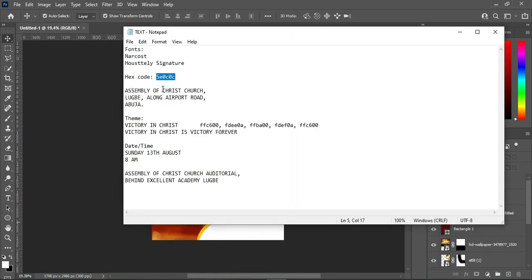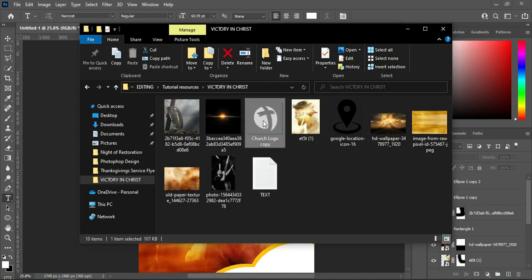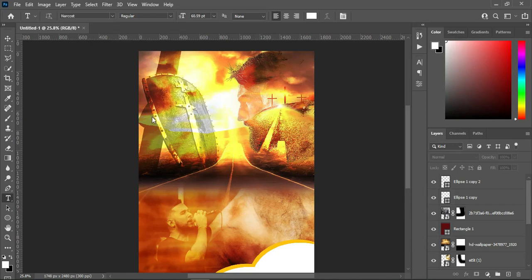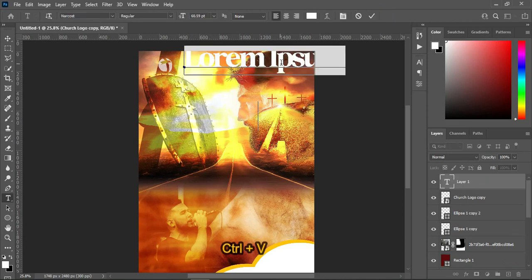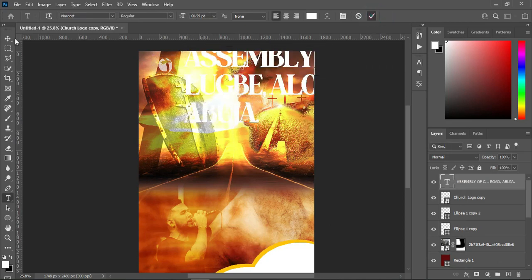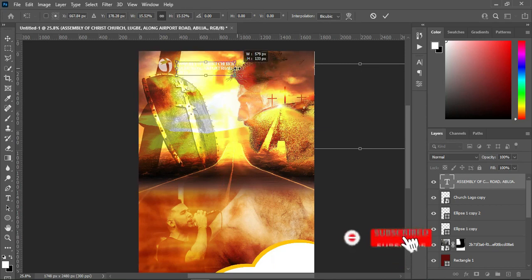Then go to your text document. And I'm going to copy this color, the text here, Ctrl plus C to copy, then select your text tool. Before then, I'm going to bring this icon, reduce the size, position it over here. Okay, then Ctrl plus V to paste. Position it over here, reduce the font size.